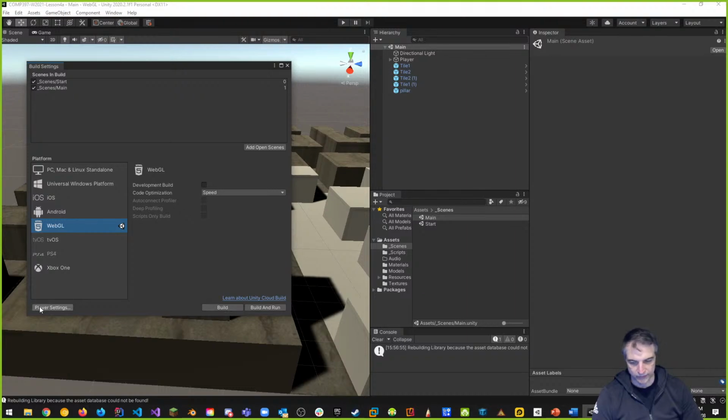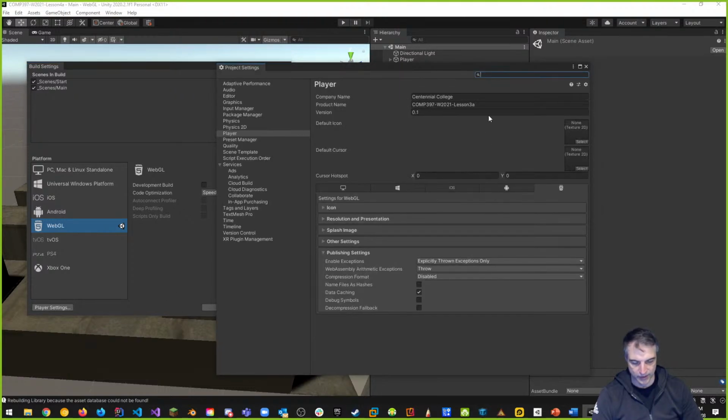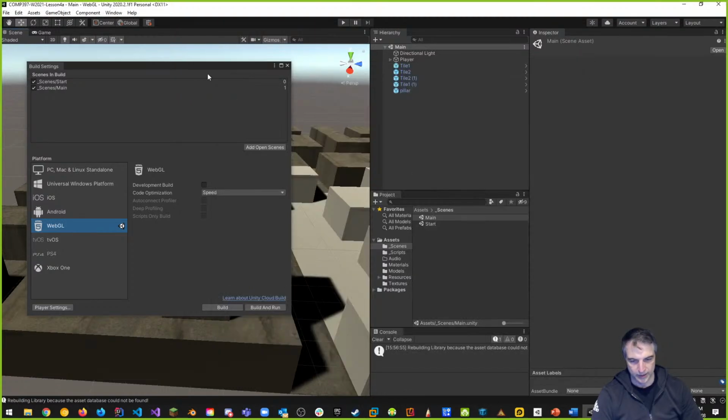All right, but everything else, like your player settings and so on, they're the same. The only thing we want to change is from lesson 3A to lesson 4A, so it's named correctly. That's one thing we want to change. And then I want to save the scene, and I want to save my project. Okay, and once I've changed everything and done this, I can shut this down.